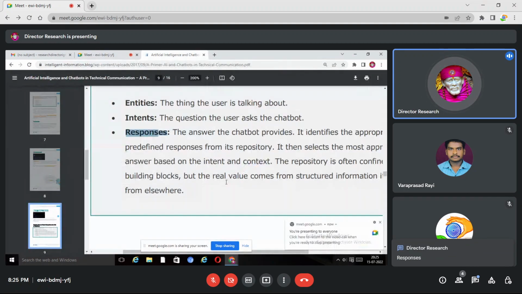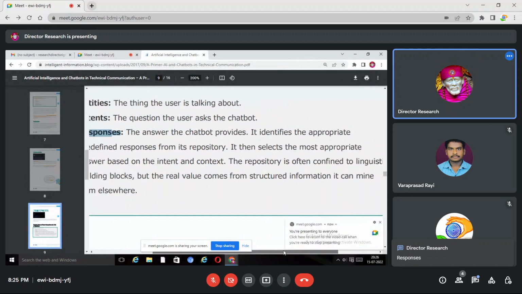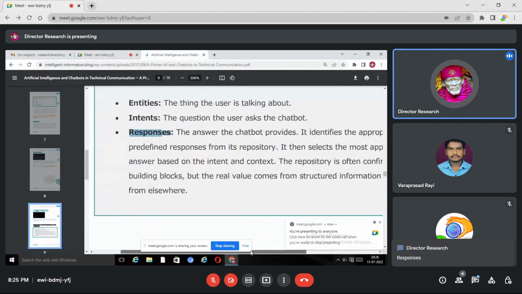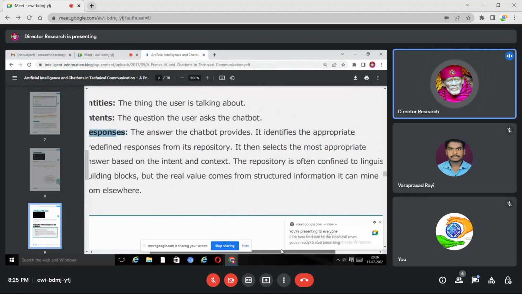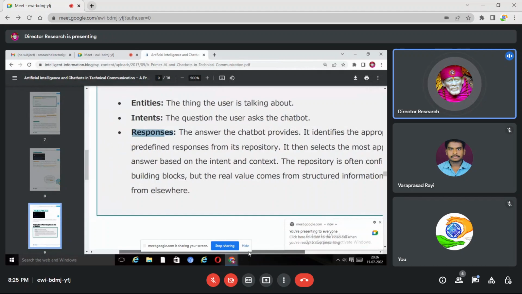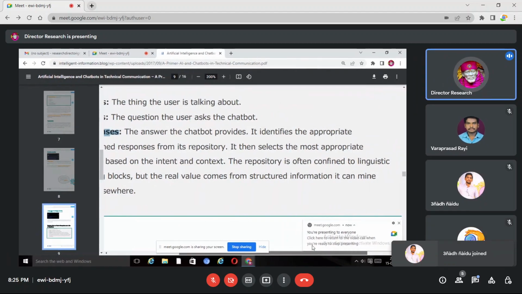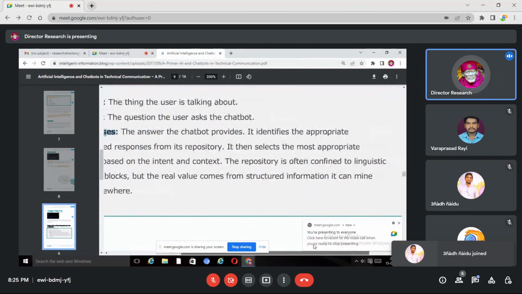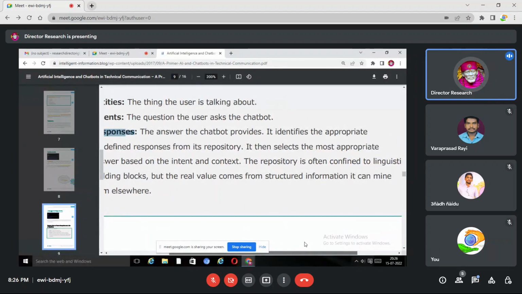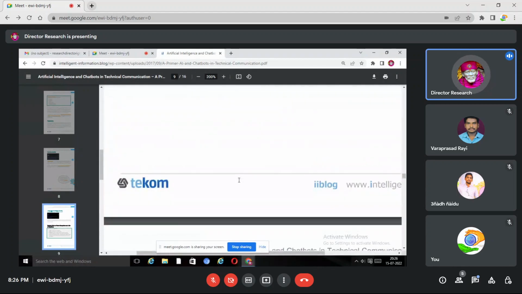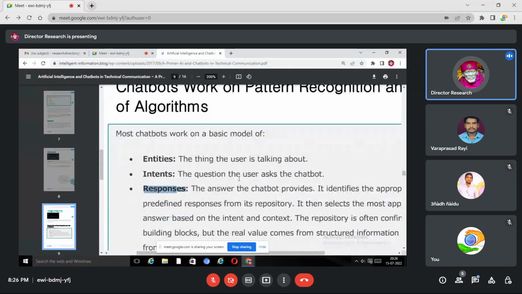The answer the chatbot provides. It identifies the appropriate predefined responses from the repository. It then selects the most appropriate answer based on the intent and context. The repository is often confined to building blocks, but the real value comes from the structured information it can mine from elsewhere. They are very important. Just examine again.